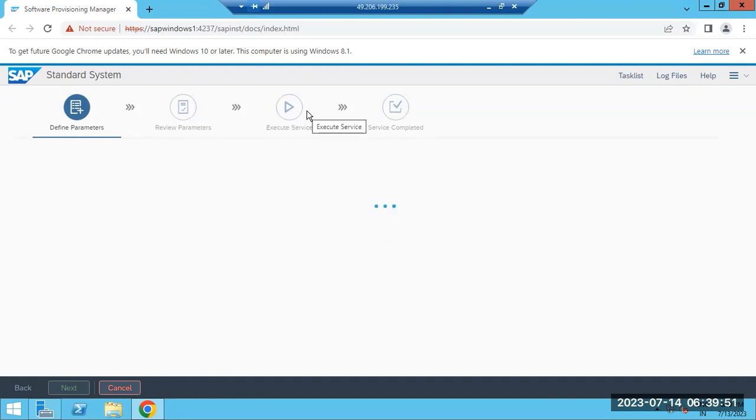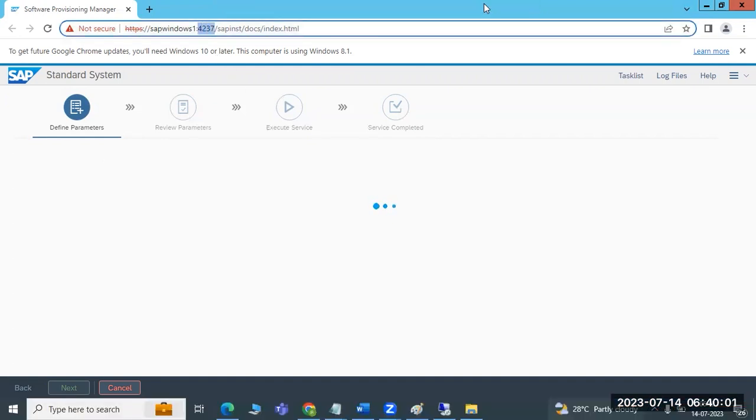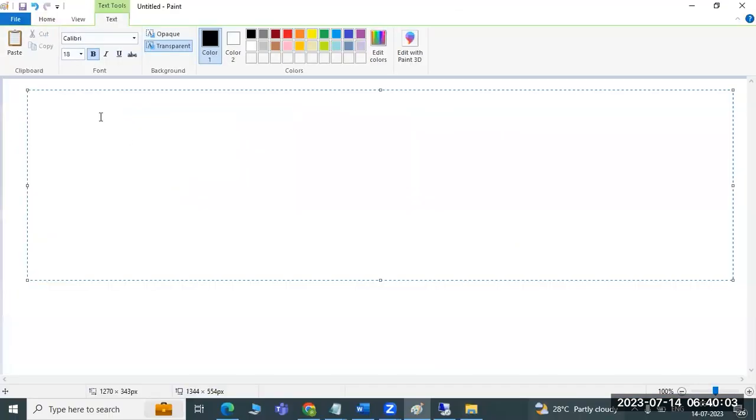The main thing you need to remember during an interview or discussion, a very important point for those going for interviews: what is the port number for the SWPM tool? The port number is 4237. And the installation log files, where can we check the log files?